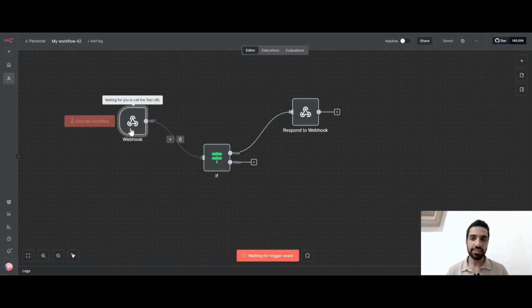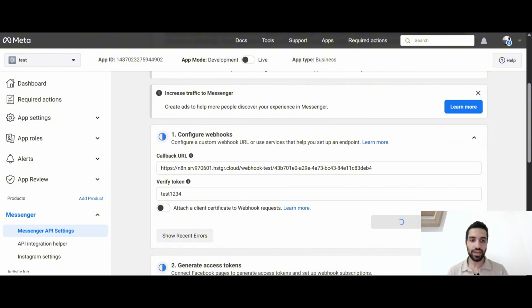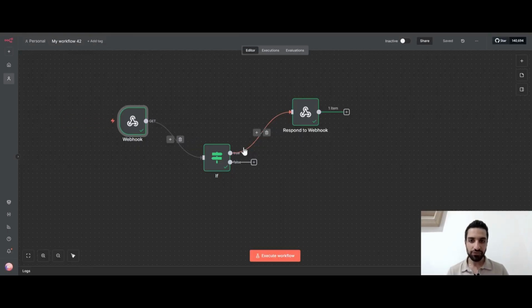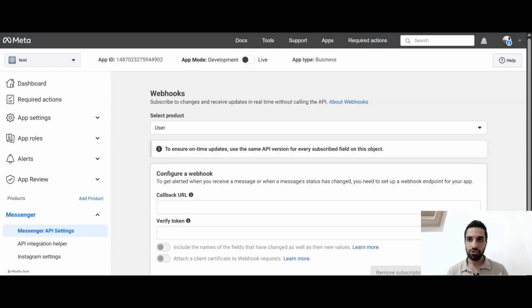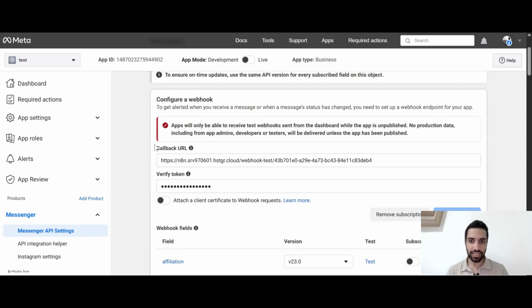Now the webhook is listening for data. So let's go back to Meta again and click on verify and save. All right, as you can see, our connection has been established. Everything is fine. We receive the data, it goes to true branch, and we send the password back to Meta. So if you go here, you will see that under the page, you will see that our callback URL and the verify token is here.